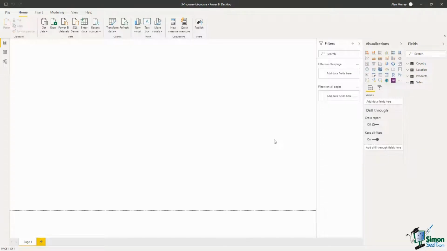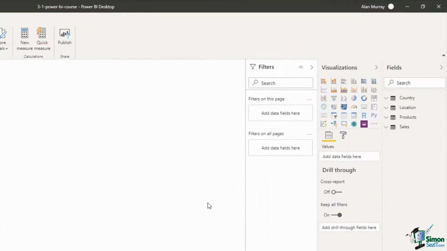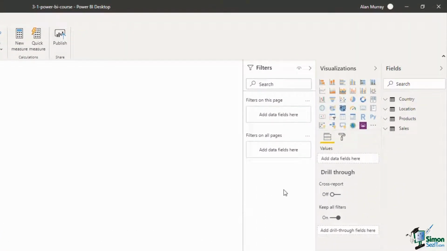It is now time to create the relationships between the four tables in our model. At the moment, if I was to try and create a visualization that includes data from different tables, it's not going to work. Let me show that. In the visualizations pane, I bring in a visual such as a table.